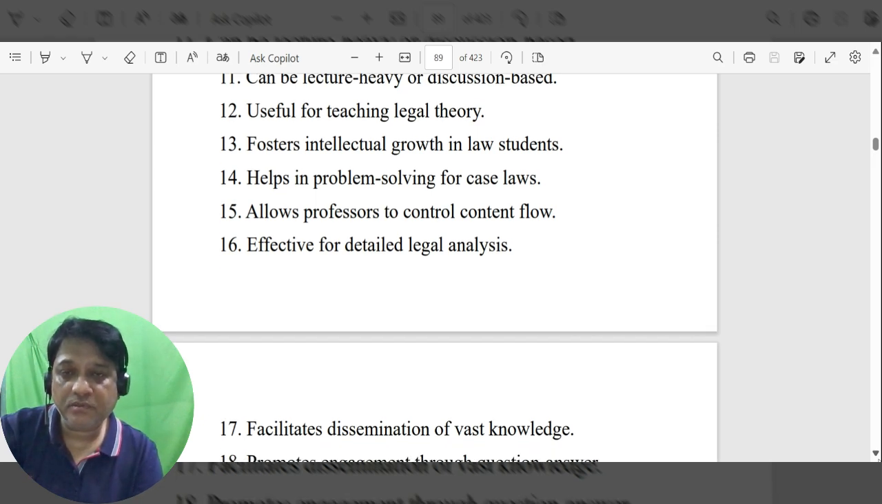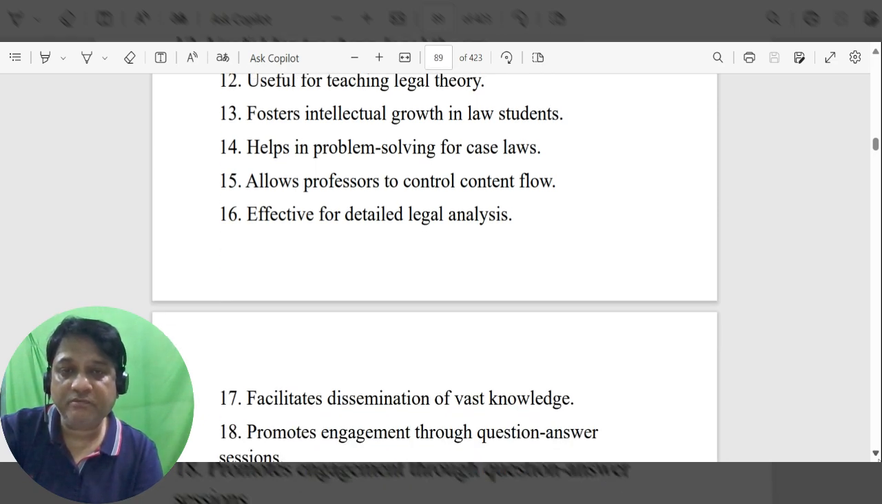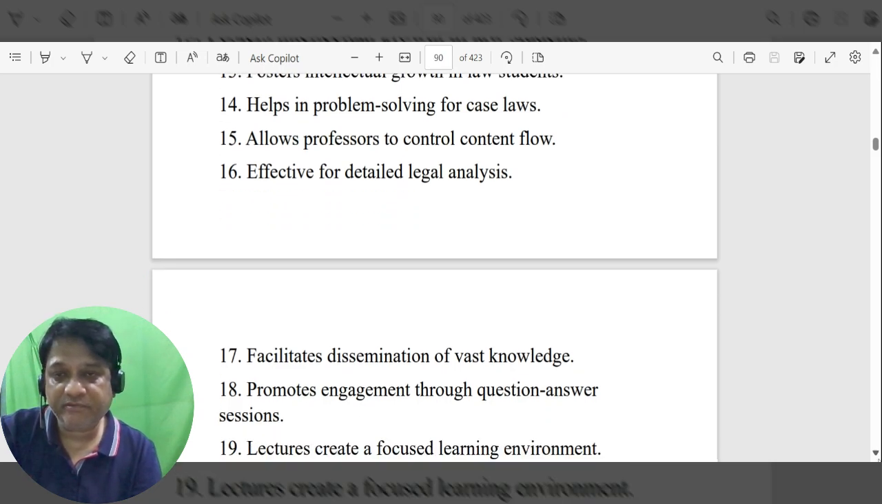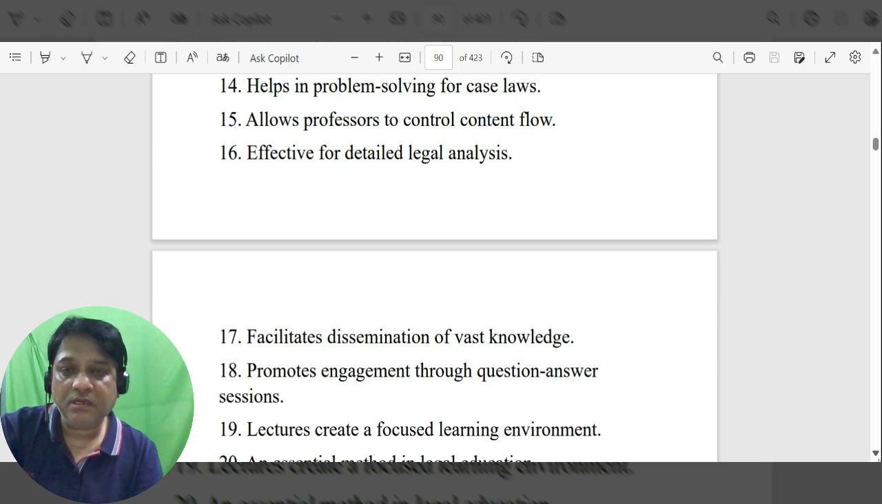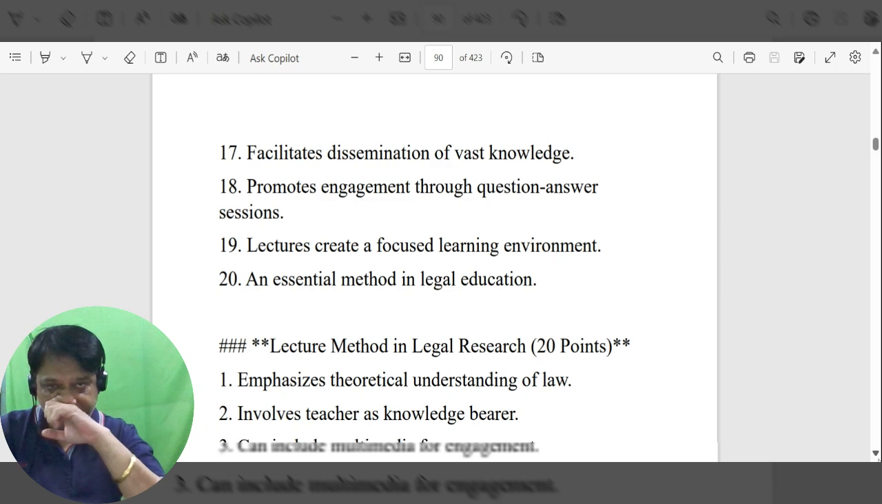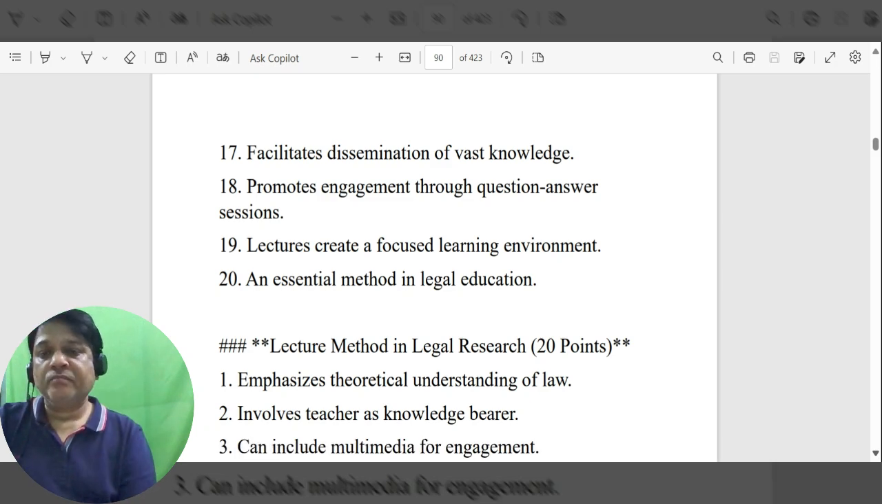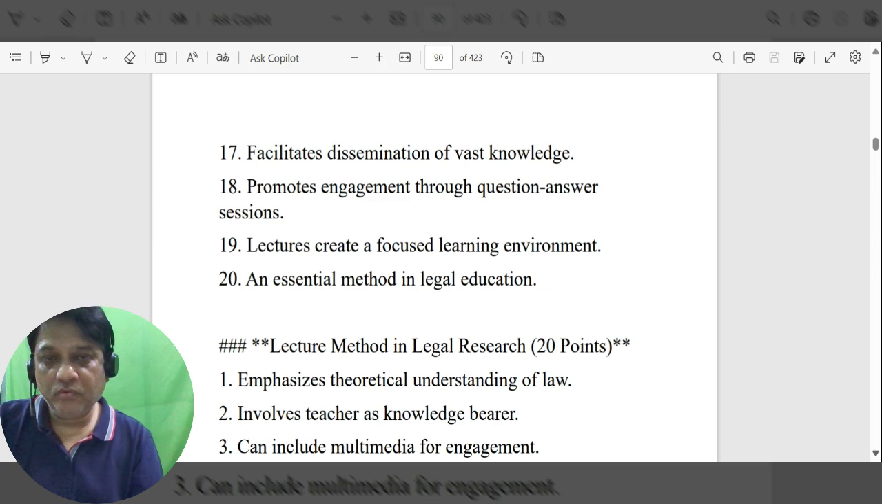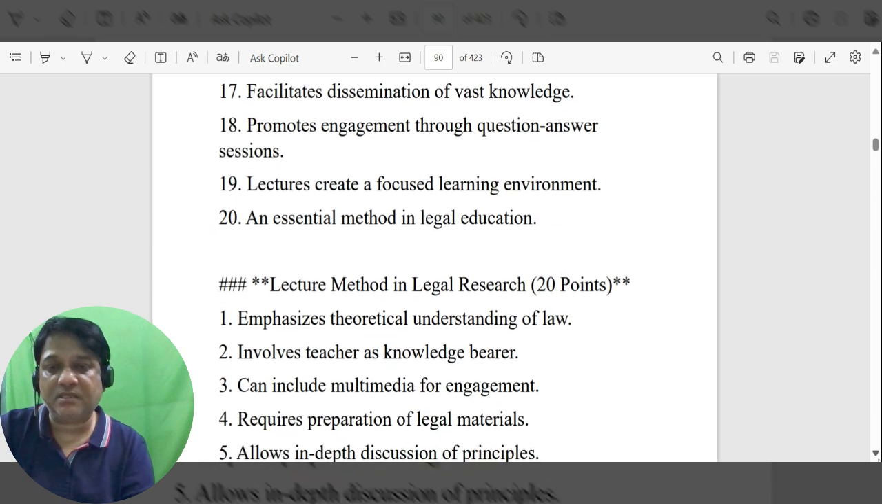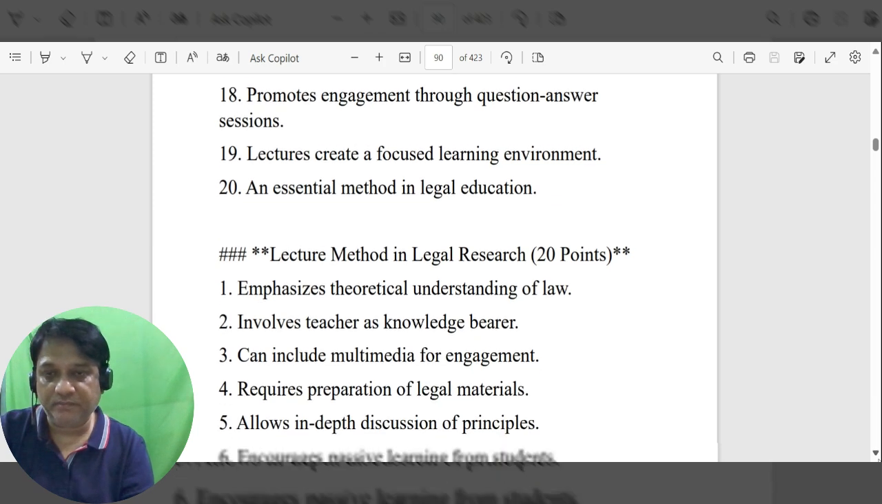growth in law students, helps in problem solving for case laws, allows professors to control content flow, effective for detailed legal analysis, facilitates dissemination of vast knowledge, promotes engagement through question answer sessions, lectures create a focused learning environment, and essential method in legal education.